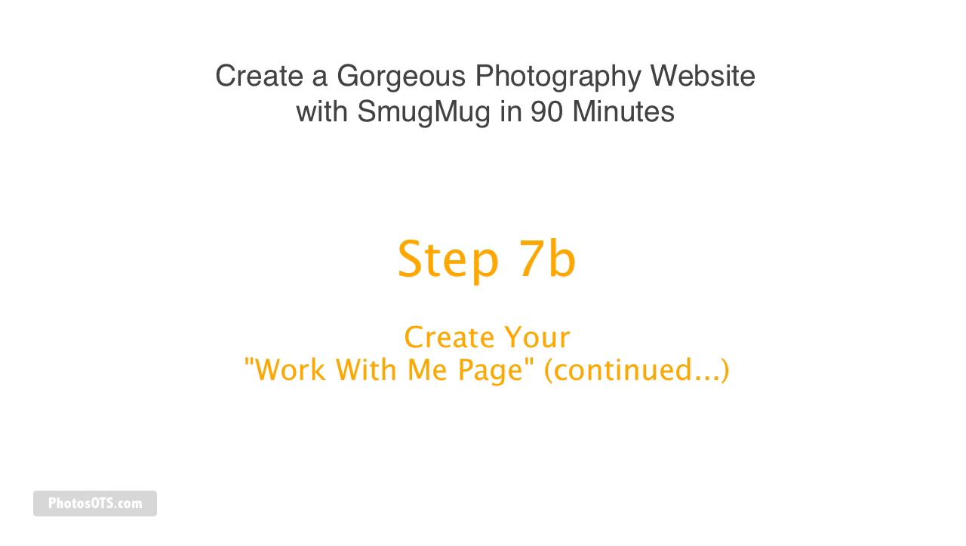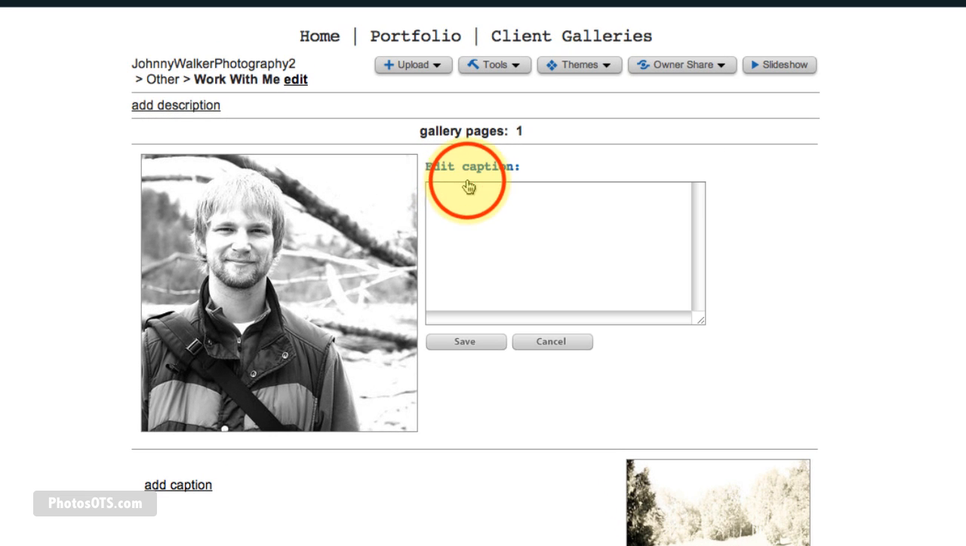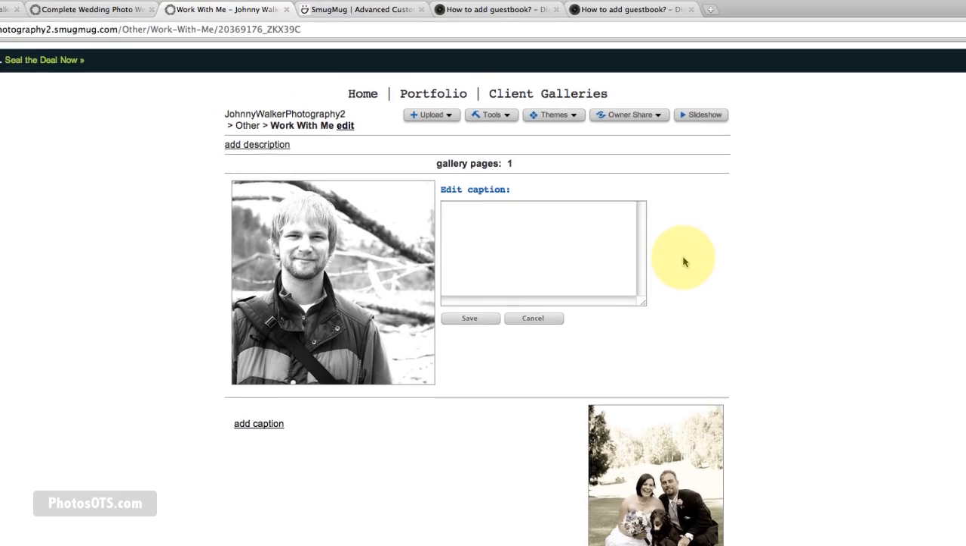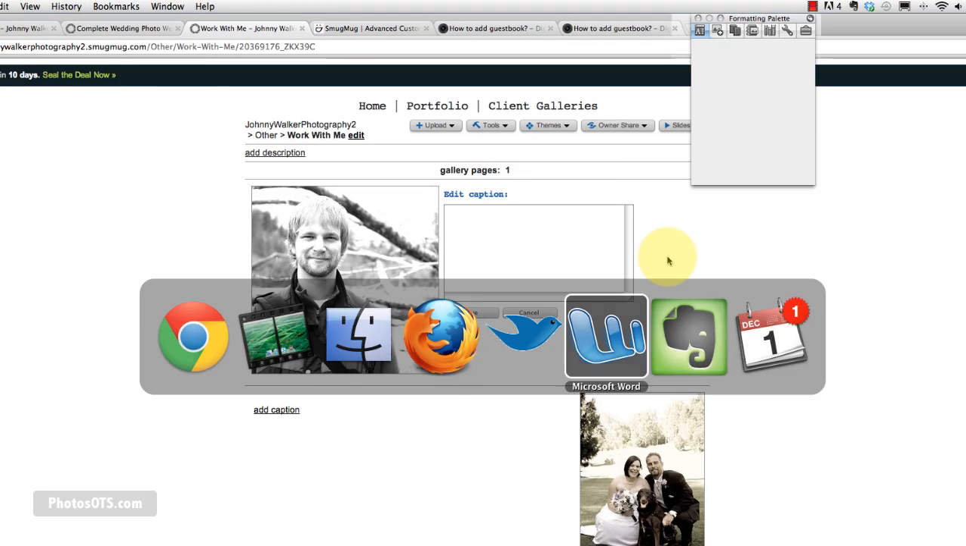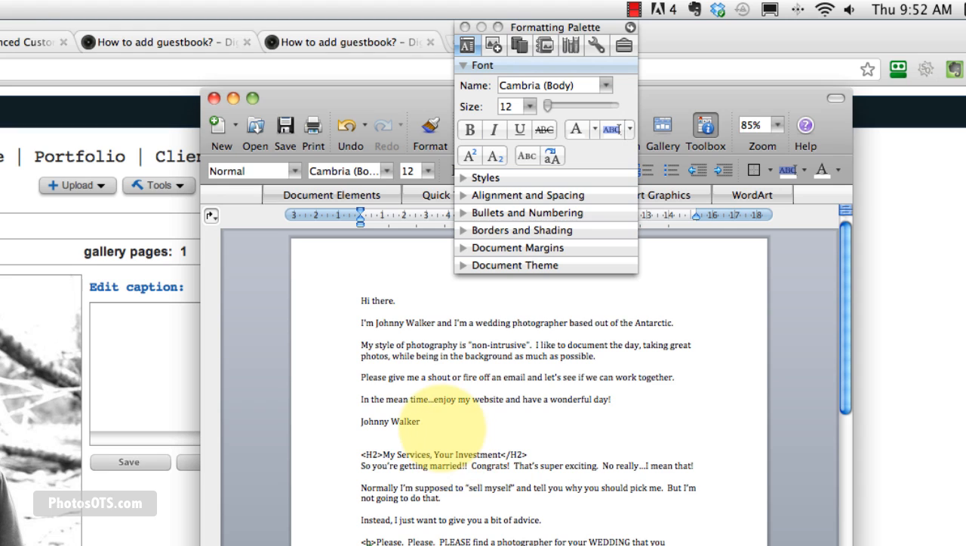In this step, we're going to finish off our Work With Me page. What we're going to do is get our text in by clicking on this Add Caption here and getting our text in. Now, to make this quick, I've got all my text saved in a Word document here, and so I'm just going to copy and paste this stuff in and then show you a little bit about how it's formatted and why it's like that.